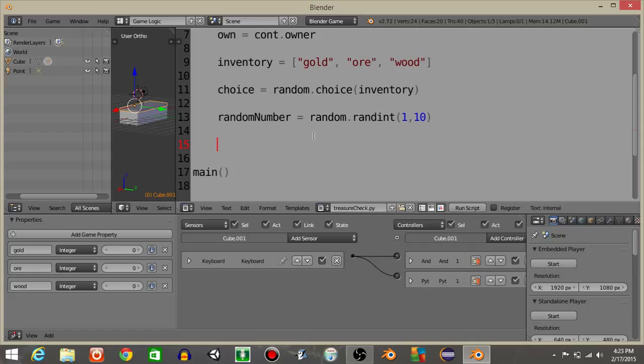What we're now going to have is own choice like this is going to plus equal random number. Now this may be a little bit confusing, but if you remember, whenever we add a game property, our game property is essentially a string. So if we were to add gold, we do own gold would be like plus equal 1.